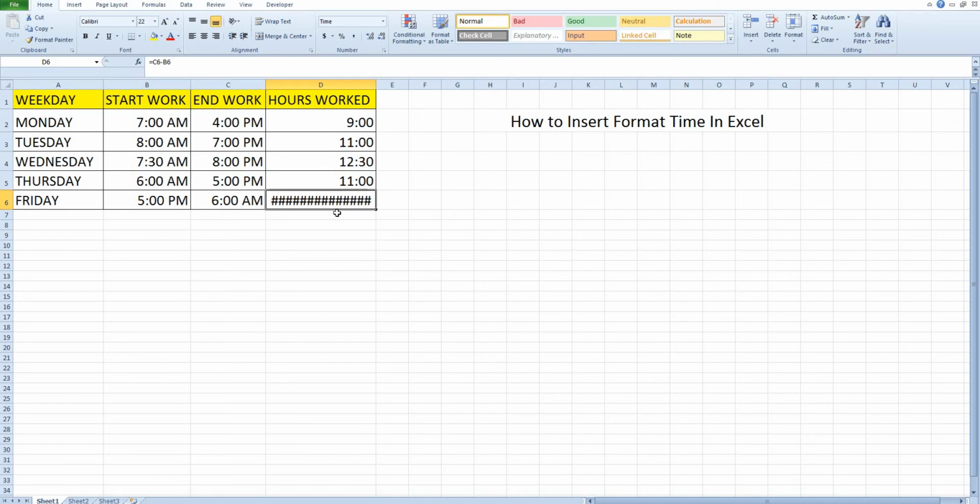So here I need to use logical functions. Start with the equal to sign, IF, open the bracket, then select the logical test. In this case we need to select Start Work greater than End Work. Then insert a comma. Again we need to select End Work, plus add 1 here, close the bracket. For what purpose am I using 1 here?